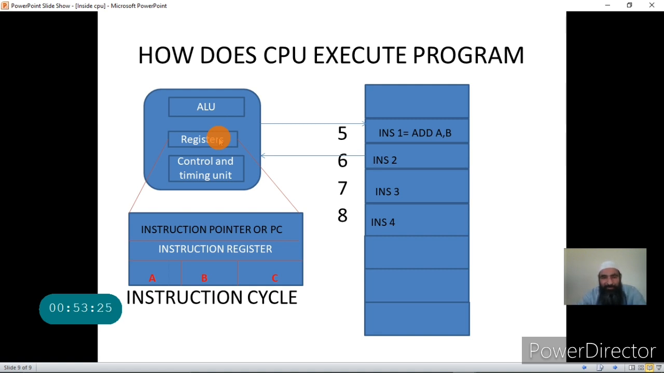So the instruction is first got from the memory. Now the important question is, where is the instruction stored? How does the processor know that the instruction is stored at location 5? This is again the responsibility of the programmer or operating system to store that address initially in the instruction pointer or program counter. So the program counter or instruction pointer points to the address of the instruction that is to be executed by the CPU.